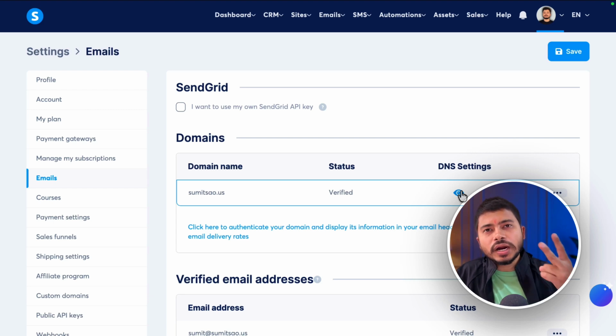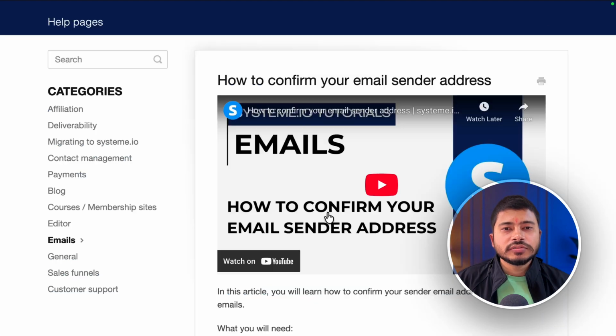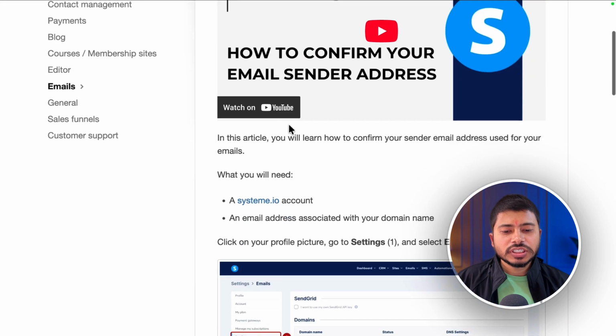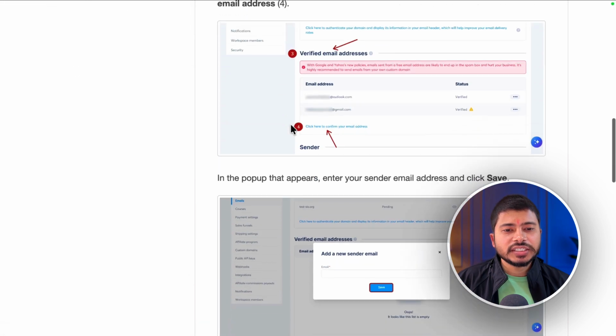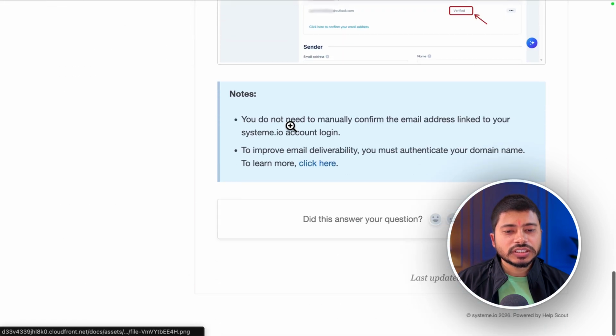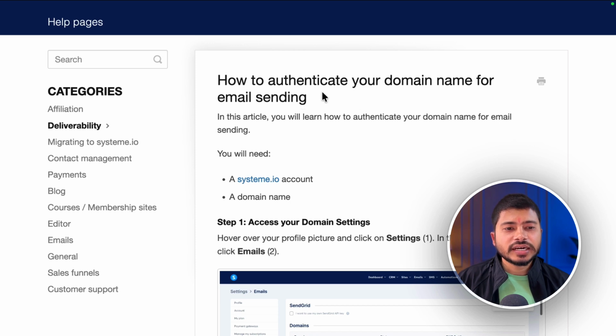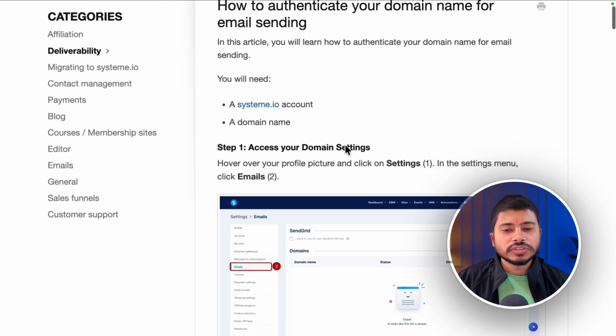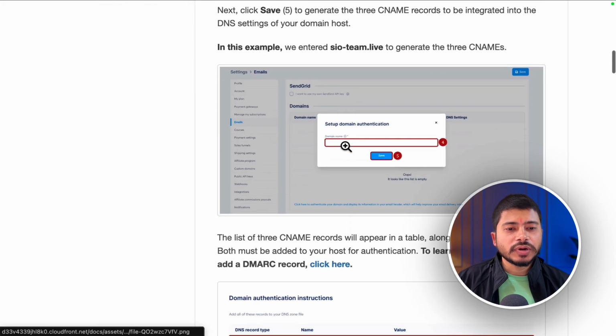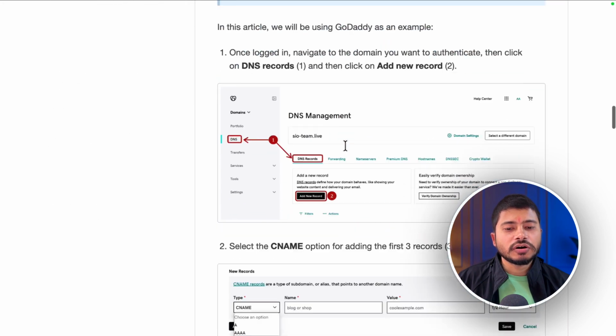I'm gonna share two article links in the video description. These articles are from system.io. First article will help you to confirm your email address. So just follow this simple step-by-step guide to verify your custom email address. And this is the second article from system.io, which will help you to authenticate your domain name for email sending. Just follow this step-by-step guide to add DNS record in your domain.